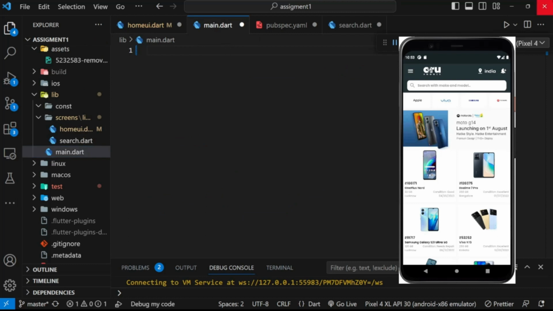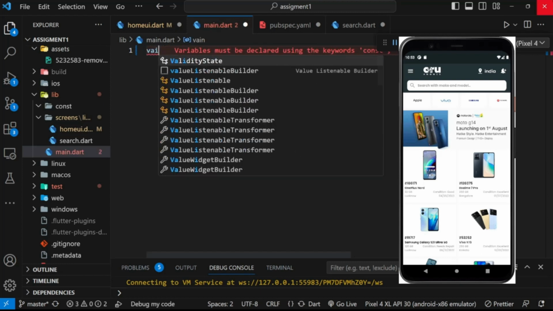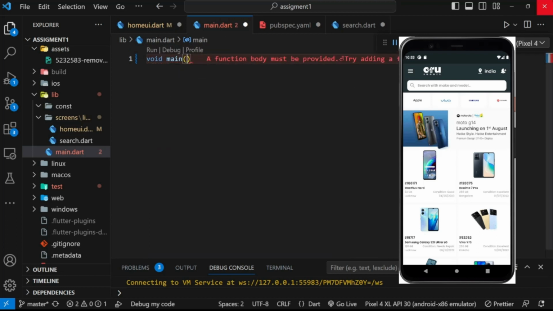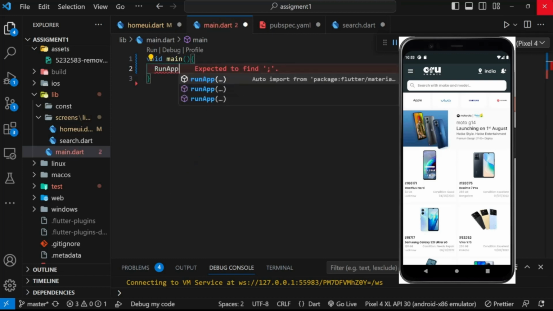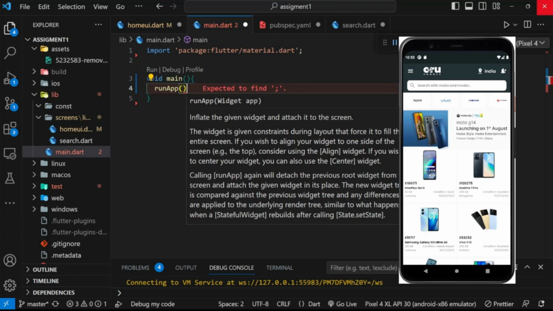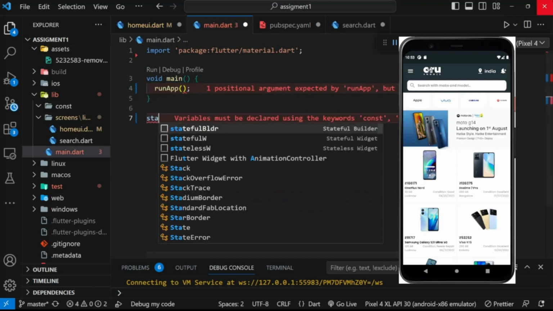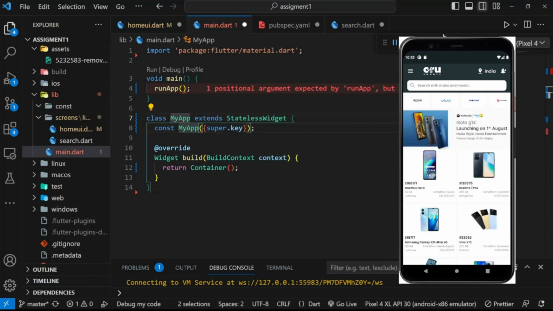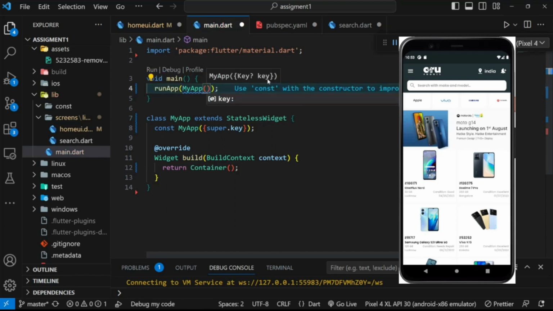As the main file, let's make a void main function, in which we are going to make the runApp function. Inside it we can pass the new screen, which is a stateless widget. The name is MyApp, and the same thing we can pass. Perfect. We can also include const here.